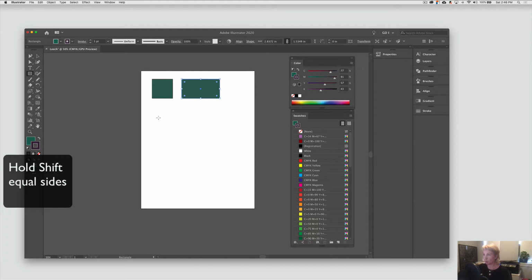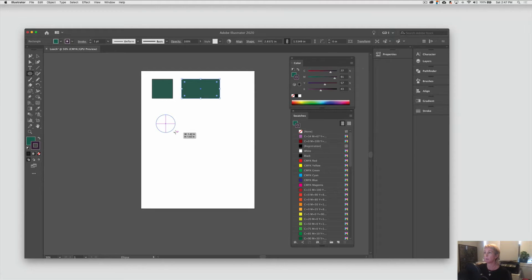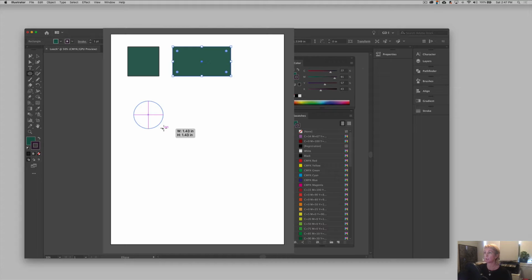Again, let's change it to an L, which is going to be our circle. And if I hold Shift, I'm going to make that perfect circle. You can see with the W and H, width and height, it is a perfect amount. It's symmetric. Now, if I just drag, I can drag this out and we get a different width, a different length and height.